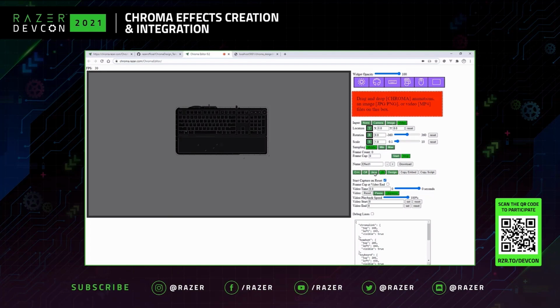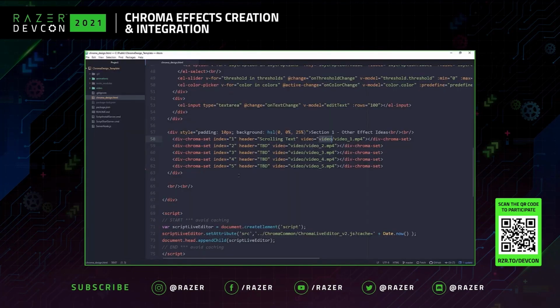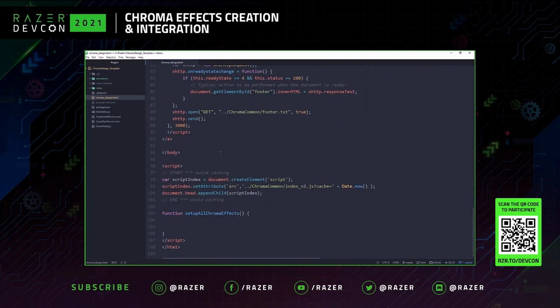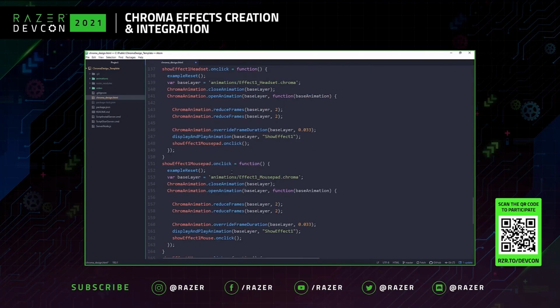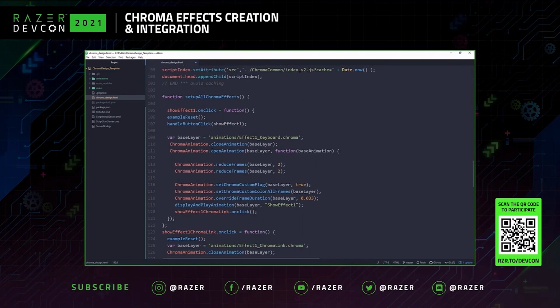Copy script works for several modes. Click the button for design mode, and now we can just click copy script. And that will generate the Chroma code for effect number 1. Now we go over to the template, and down in the section where it says set up all Chroma effects, we can paste in the script. Okay, so this created sample code for keypad, mouse, mousepad, headset, Chroma Link, and keyboard is the first one.